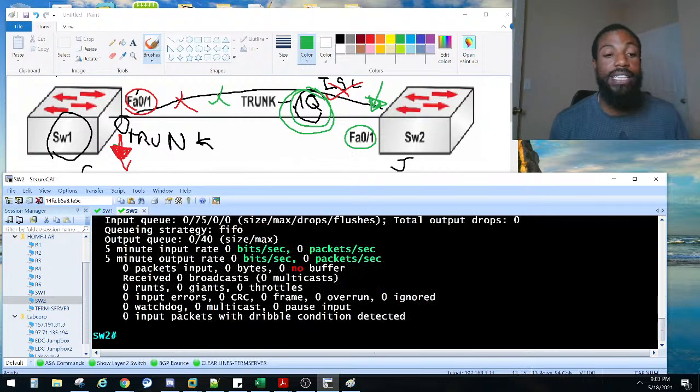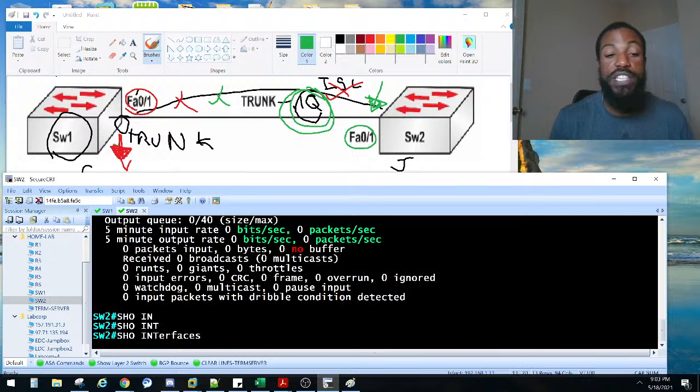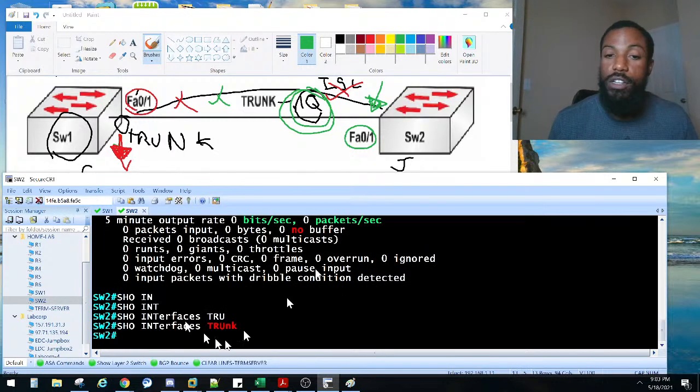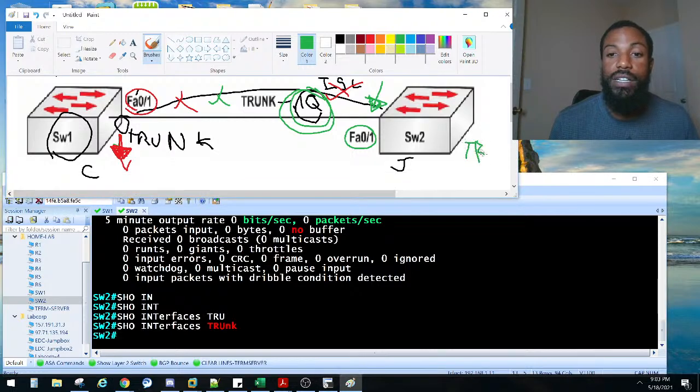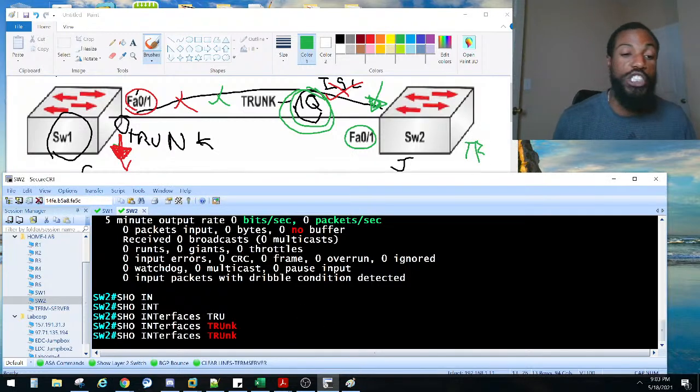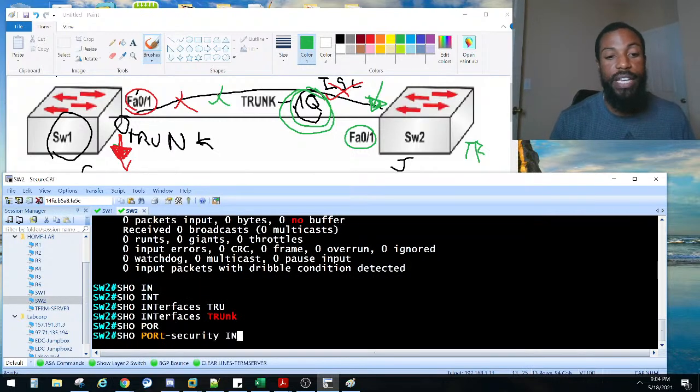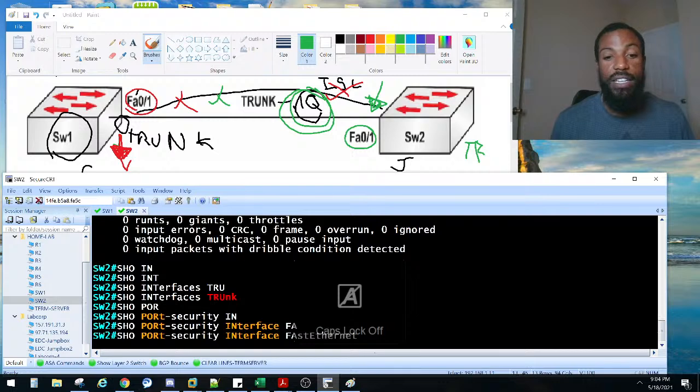How about port security? Let's look at the port security on that. Or show, let's do a trunk. Let's do that. Show interface trunk. Who's trunking? Nobody's trunking on this switch. Nobody's trunking here. What else can we do? We could do a show port-security interface FA 101.